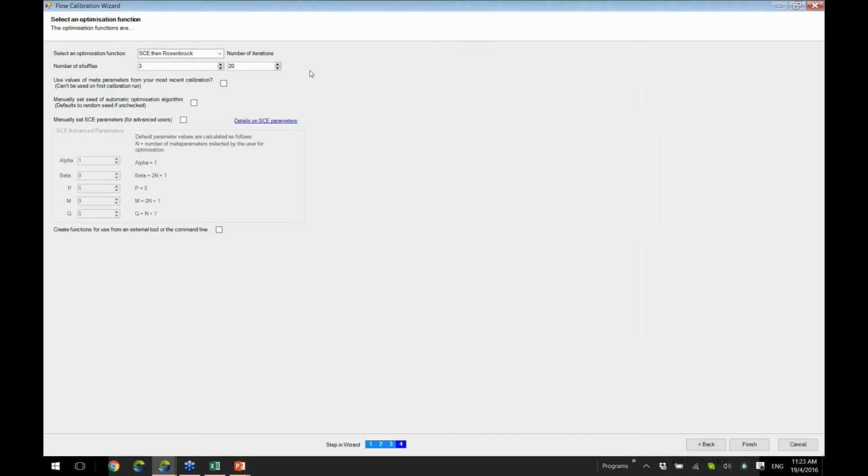So this wouldn't be enough shuffles and iterations normally for calibrating a model, but we do want a quick convergence for the demonstration. Now we also have the option to use values of metaparameters from your most recent calibration. This is really useful if you've already run one calibration and you've got parameter values that are quite good and you just want to tweak them a little bit. So you want to start your optimization algorithm at those parameter values that you've already defined through a previous calibration. So you can check that if you want to do that.